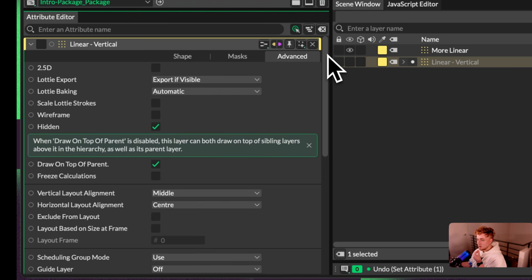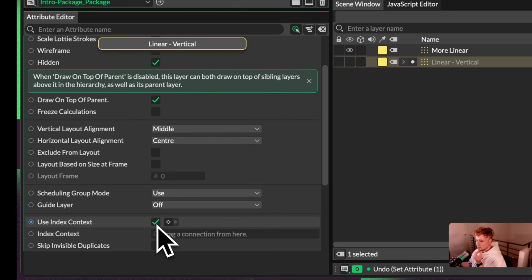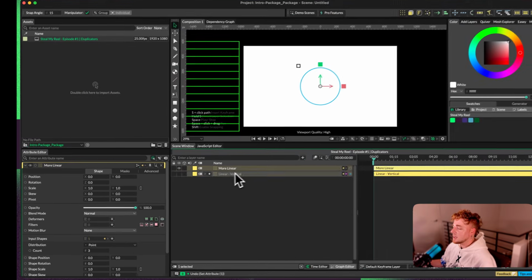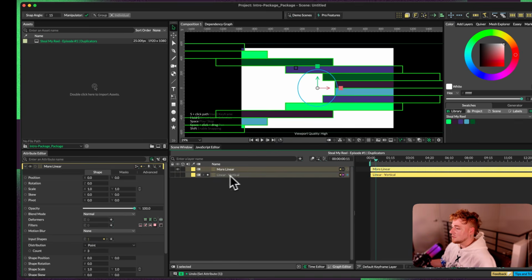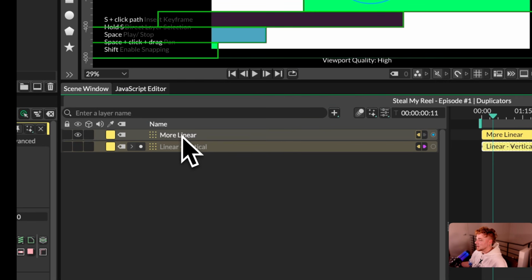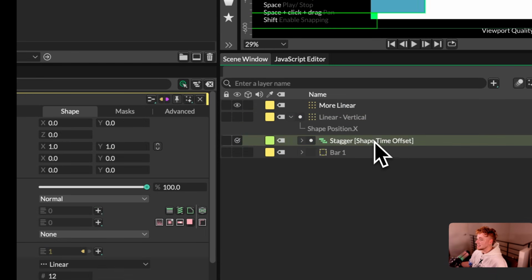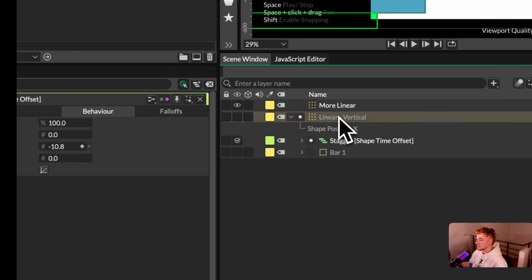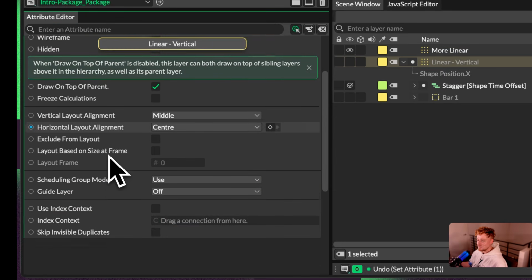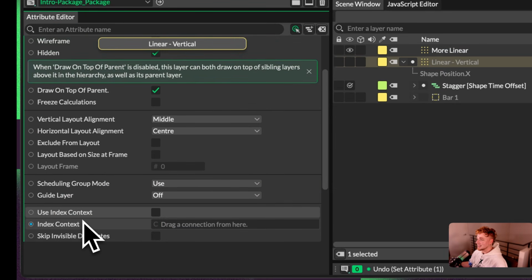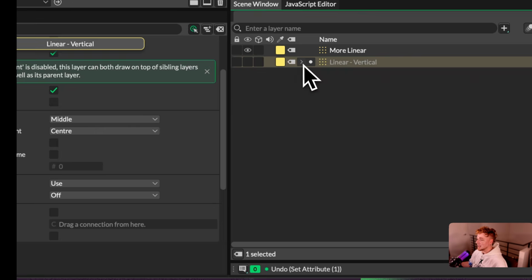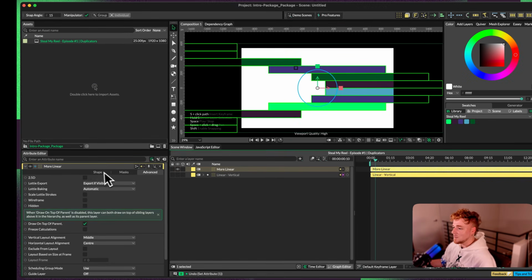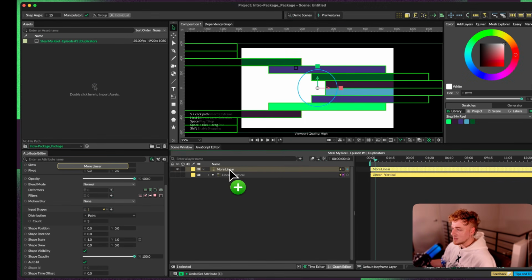Duplicator, if I go to advanced, come here to use index context. It kind of stops all of the logic that's happening here from coming up any further. It kind of creates a blocker. It's not then staggering this stagger again, which is kind of what's creating this funny look. So by turning use index context off, I'm stopping it at the source from doing anything too buck wild and crazy. I'm going to stack this as well.